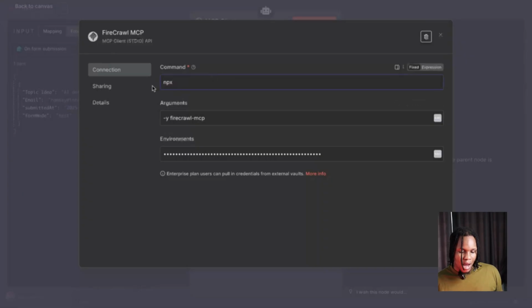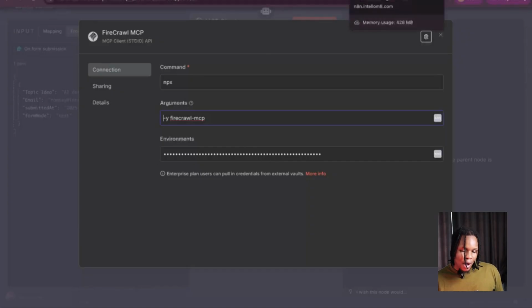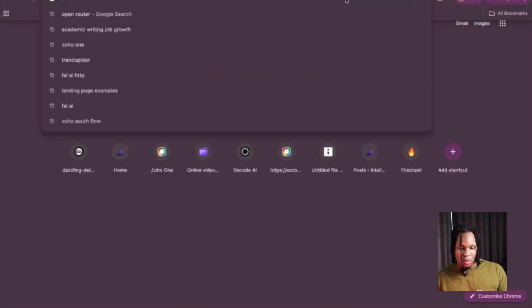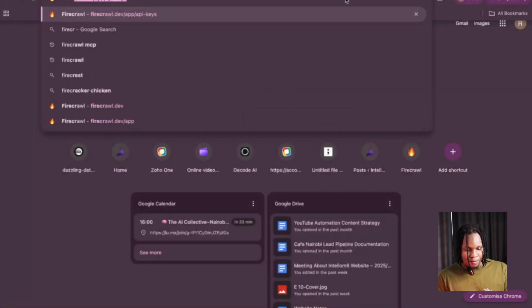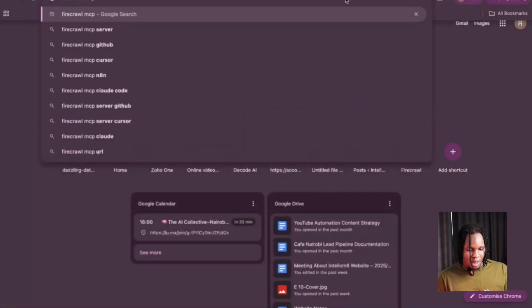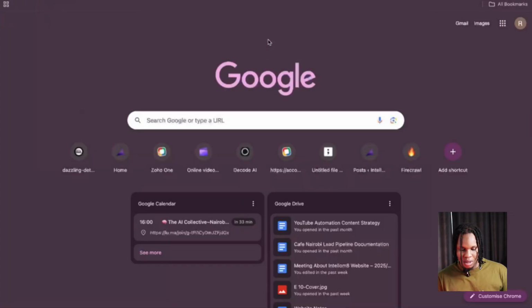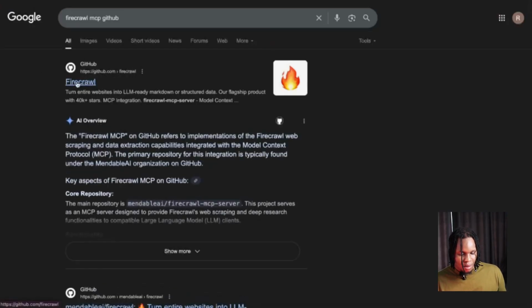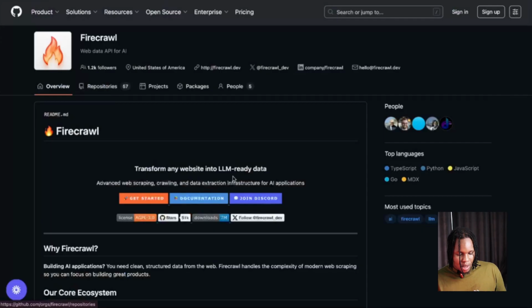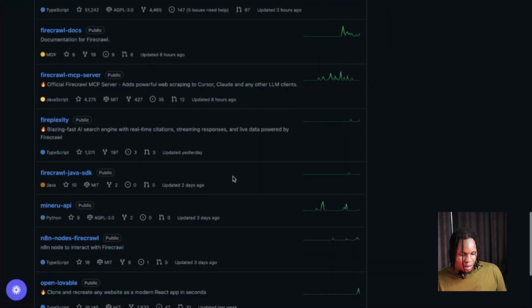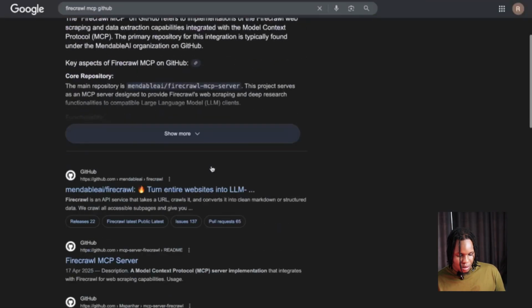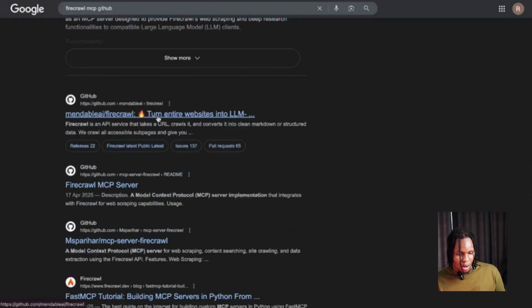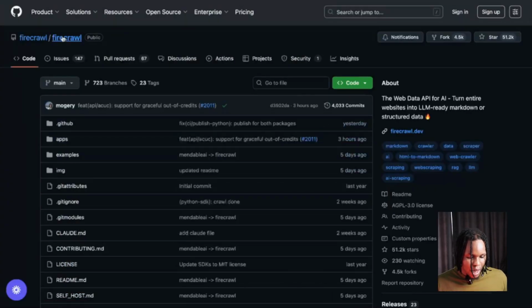But anyway, you have a command of npx, then -y firecrawl-mcp, and then for environments, you're going to have your Firecrawl API key. And how does that work? Well, if you go to Firecrawl MCP on GitHub, and look at how they set it up, oh my God, that's not what I was talking about. I think it's this one. So it's the GitHub page by Mendable AI.